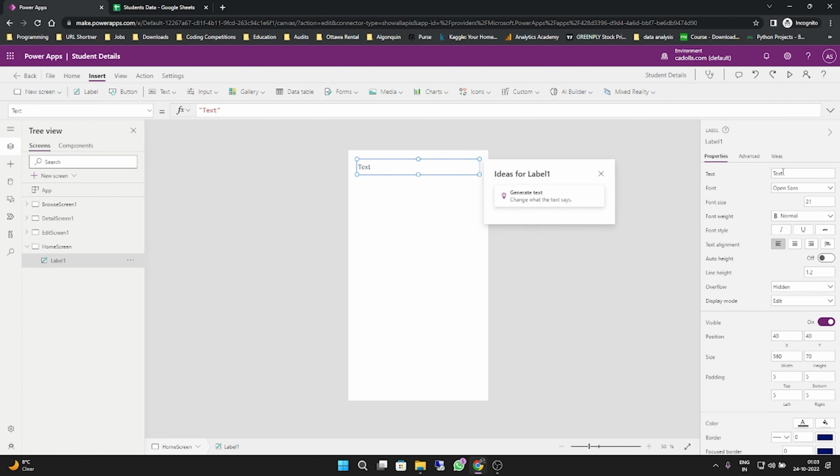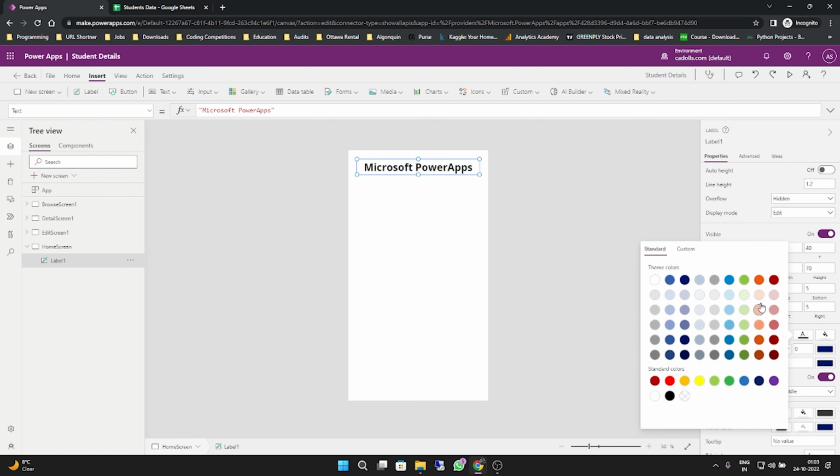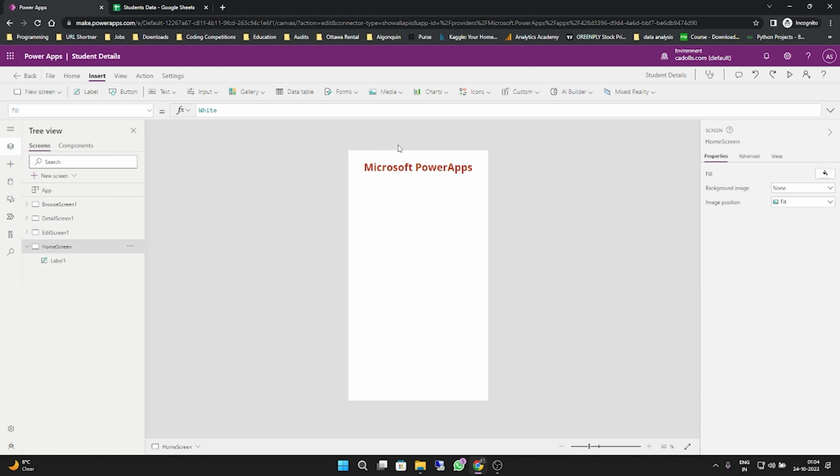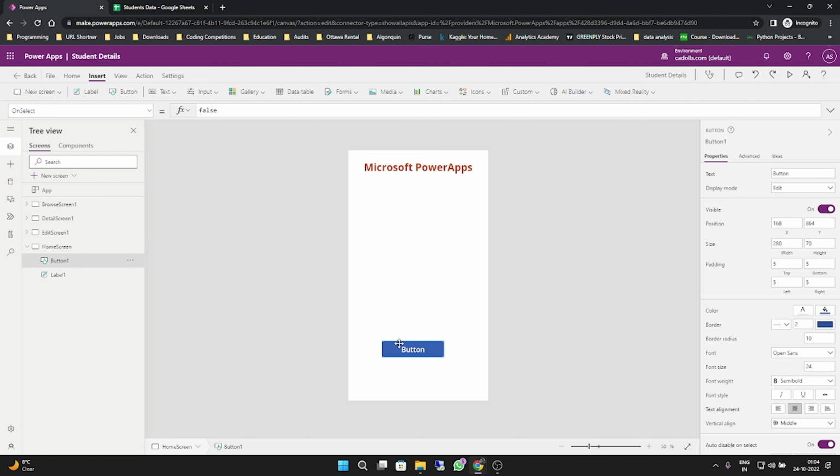So I will just simply bring a label over here, write the text as Microsoft Power Apps, probably make it bigger, 35, center align, and if I want I can change the color to something else, or I can again choose a custom color that I think looks good for my app, something like this. Now I would want to add a button as well, so I will click on the button, keep it at the bottom, change the name to explore.